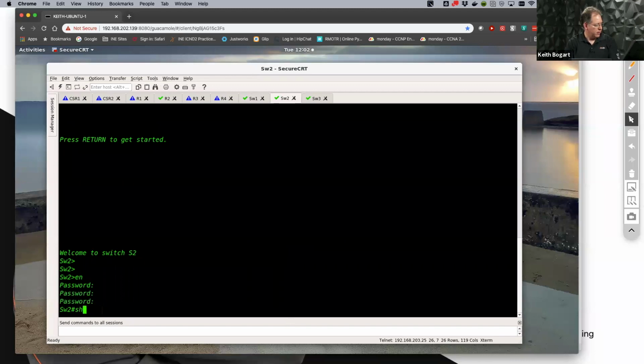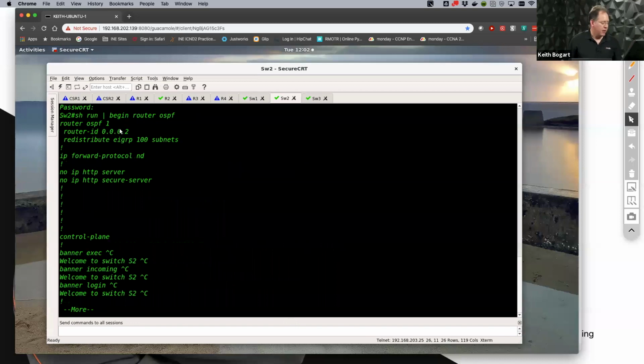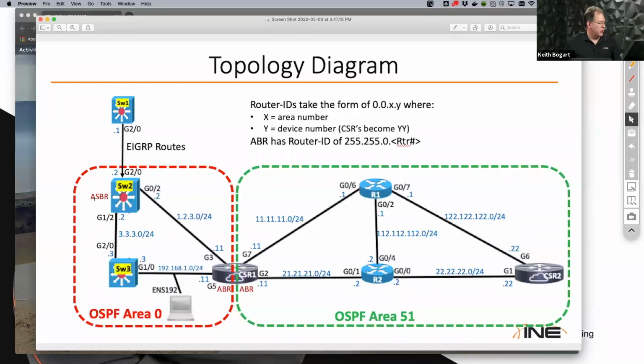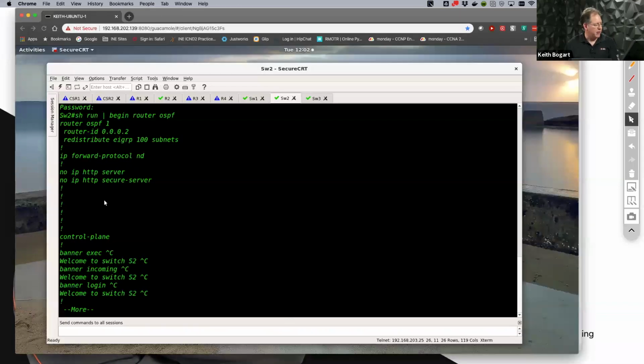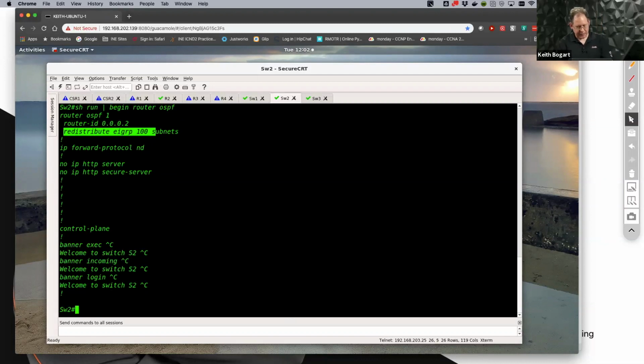Show run, begin router. Someday I'll learn to type. All right. So this is switch 2. I'm on switch 2 right here. And we can see he is an autonomous system boundary router, sometimes called autonomous system border routers, because I'm taking EIGRP routes and converting them into OSPF External LSAs.